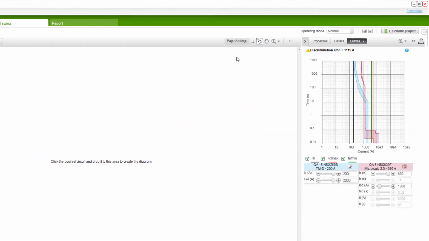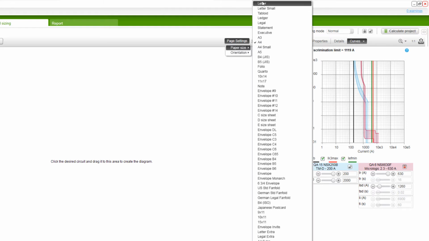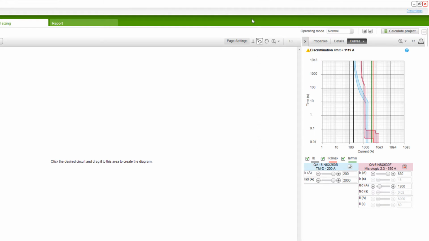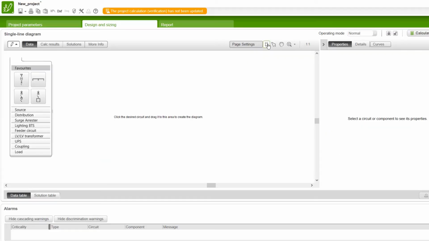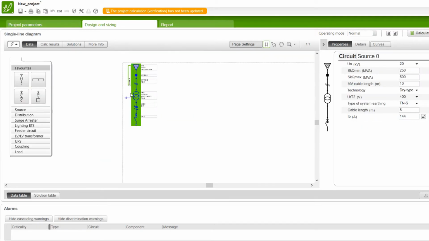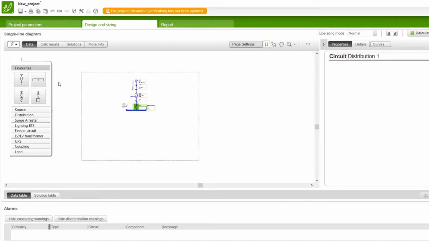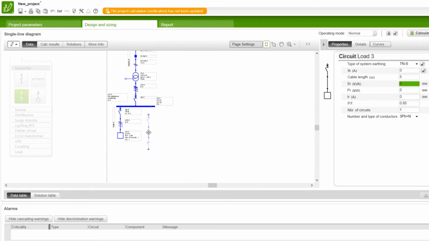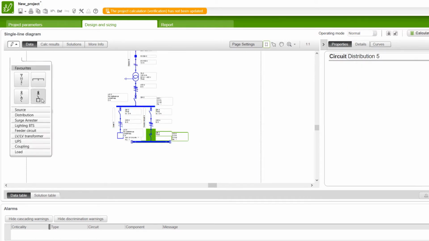For your new project, you can use the Page Settings option to select the required paper size and orientation. Select the Paper Size option and select the required size of the worksheet for the diagram. Select the Paper Orientation option and select the required orientation of the worksheet for the diagram. Enable the Show Printing Borders in Diagram icon to display printing borders in the drawing area while drawing the network.